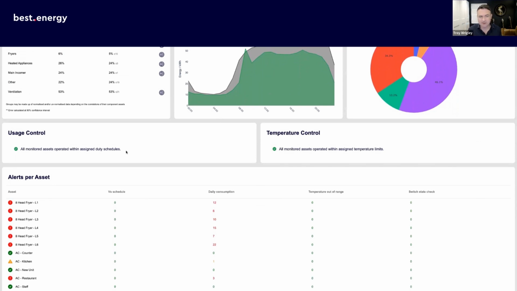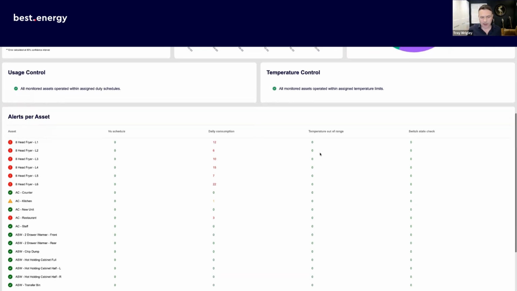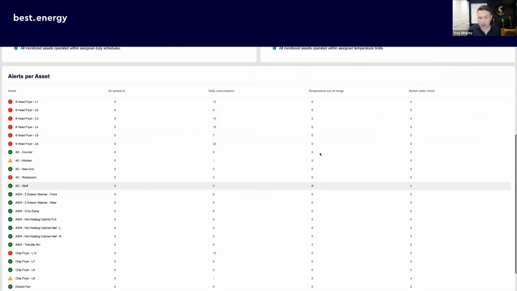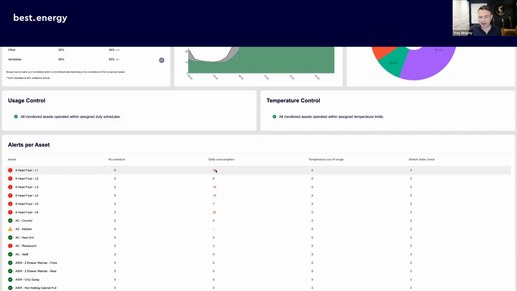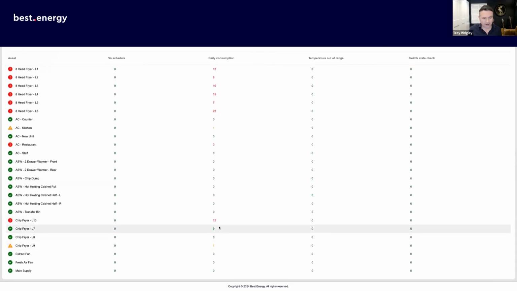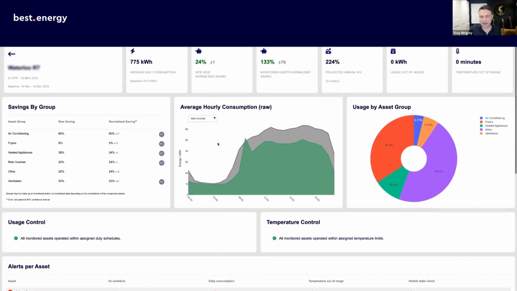If you don't want to leave it to chance that assets operate within their schedules, then you can install equipment like this to make sure that it is always doing what it should be doing. And then all of the assets are within the temperature controls. Again, we've got tight controls here delivering what the client needs. It's got some further information here around how they're using that energy. The only issue with this client is the daily consumption is a bit higher than expected on their fryers. The chip fryer here, restaurant AC used a bit more energy than expected. And if I want to, I can dial in on that and find out why that's happened.